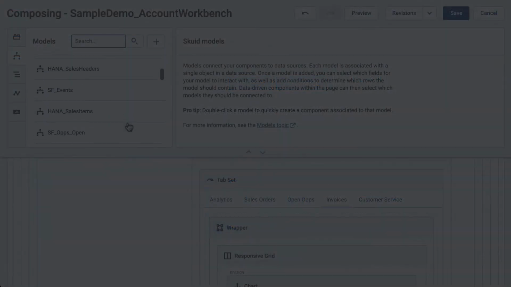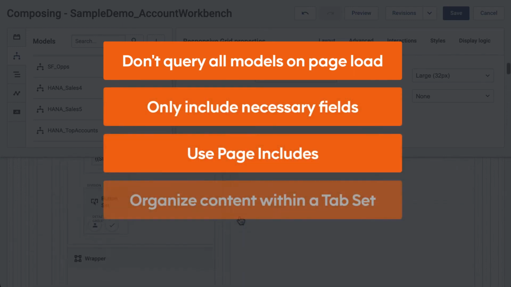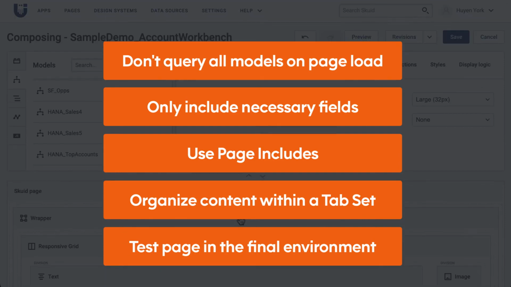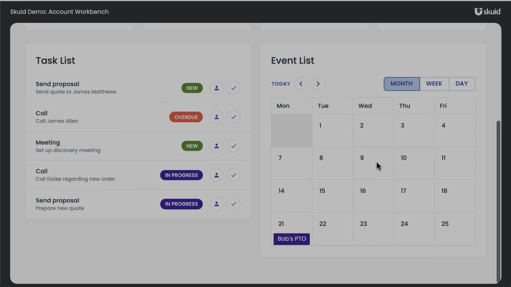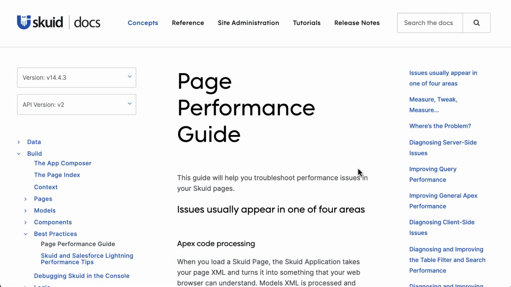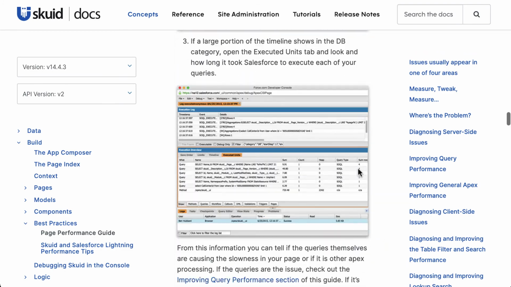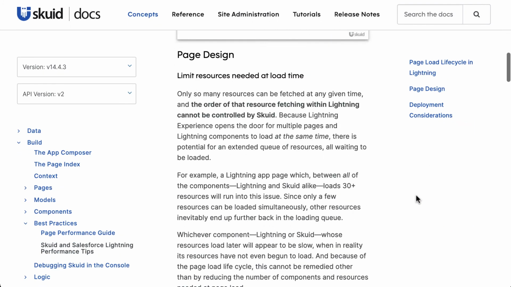If you have a large and complex Squid page, these are a few simple ways you can reduce your page initial load time quickly. However, page performance optimization is a much bigger topic and sometimes requires deeper investigation. We'll link to a few more technical deep dive resources on page performance optimization and also Squid and Salesforce Lightning performance tips in the description below.